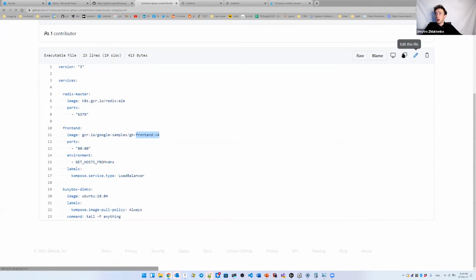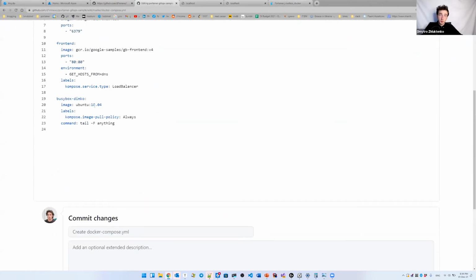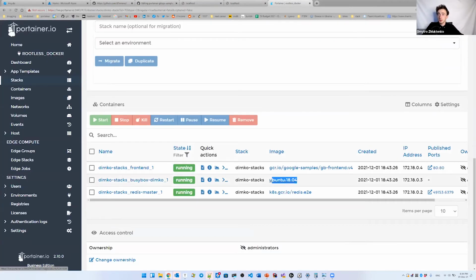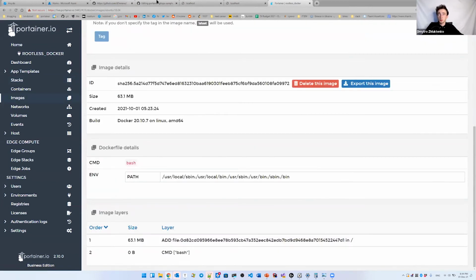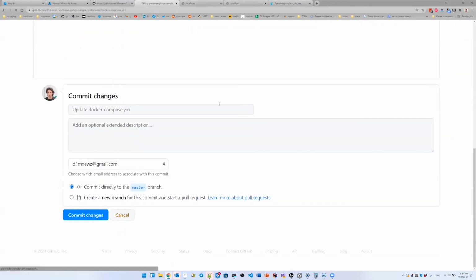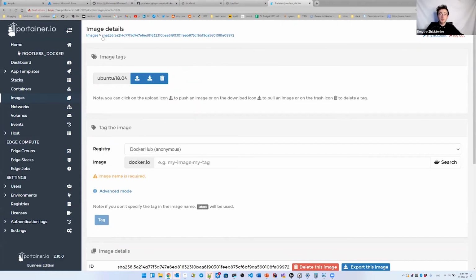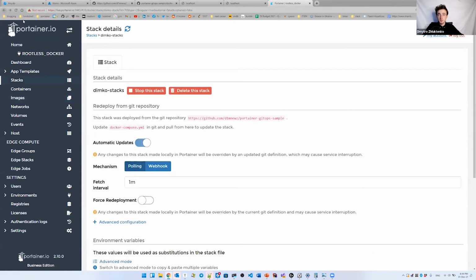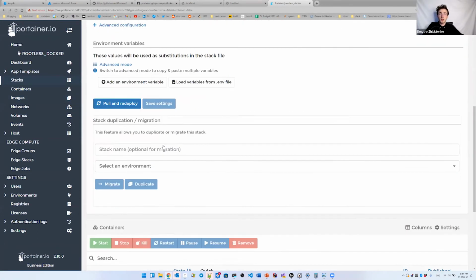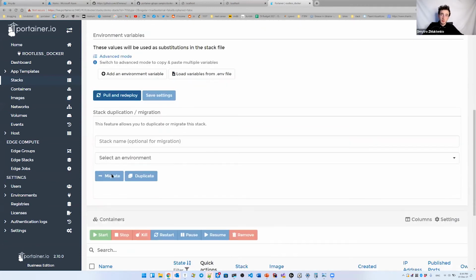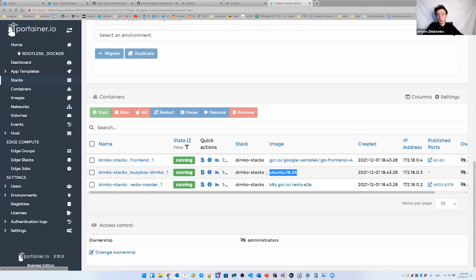Let's update what we have in the Docker Compose and move that from 18 to 20. So now it's 20, and it's 18 on that Ubuntu instance. Let's commit these changes and wait for them to get replicated here. We might want to hit that pull and redeploy button, or we might just want to wait for it to appear, because it would be done in a matter of 1 minute.